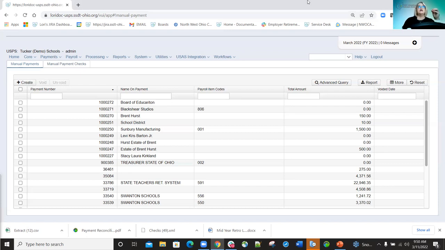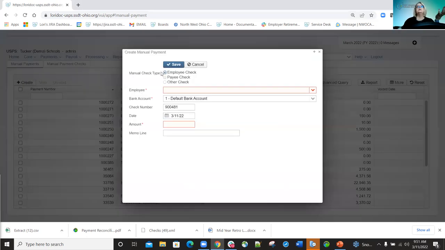And then the other option we have is called other. I'll click on create so you can see them: employee check, payee check, other check. An other check could be used for maybe moving interest from the payroll account to another account, maybe to a USAS account. You can create a check, cut that check, print it out, and then take it to the bank. You could do that using this other option.